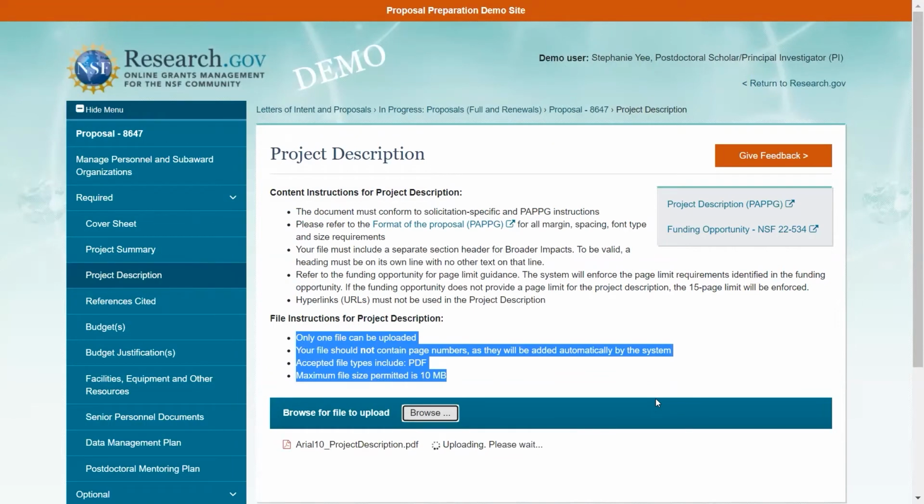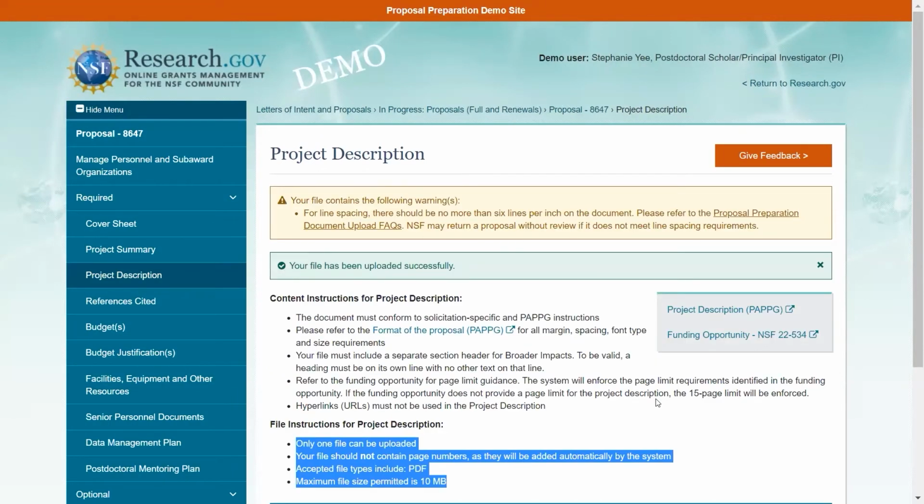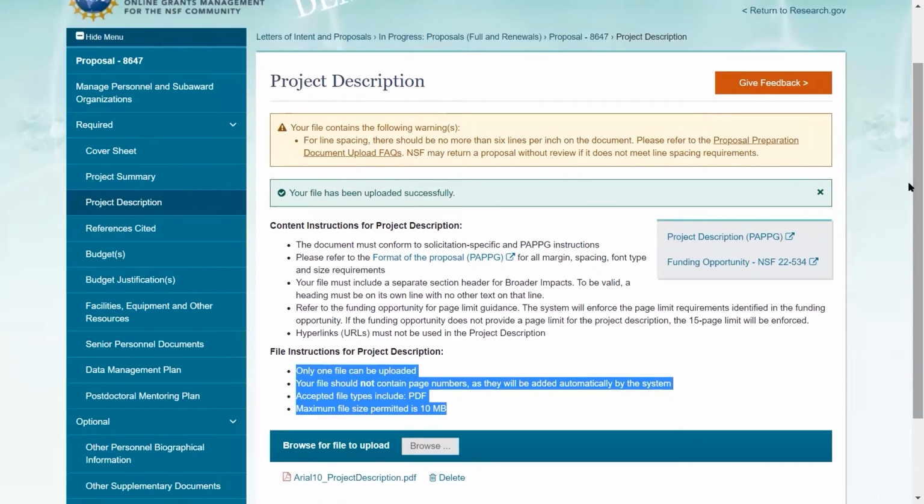So I've uploaded a document which is using Arial 10. And as you can see, a warning has popped up. Your file contains the following warnings. There should not be more than 6 lines per inch. So this is an example of a warning on a page. It does not stop submission. This is more of an indicator to you. It's a helpful indicator to say, hey, please double check your file and make sure it meets the following PAPG requirements. It doesn't stop submission.